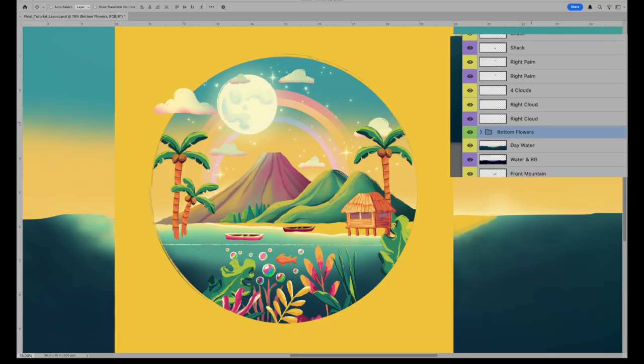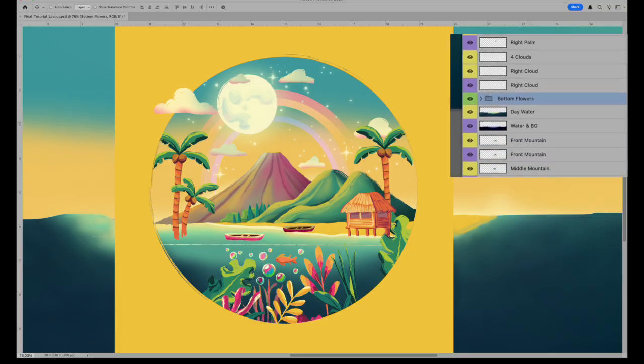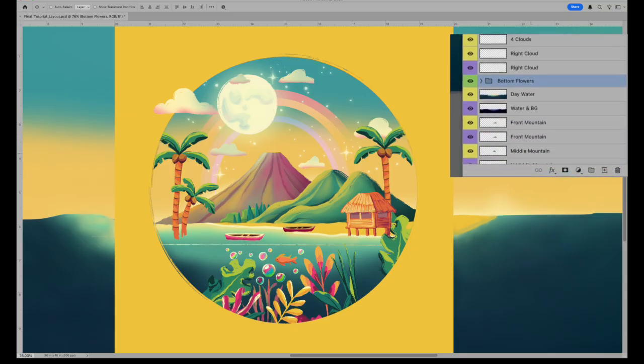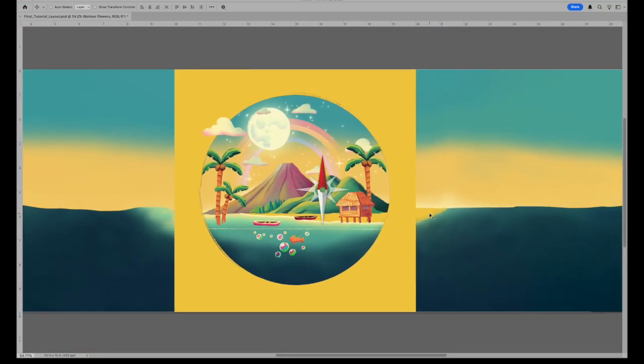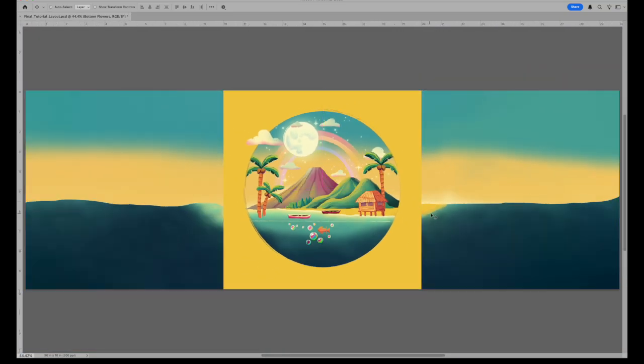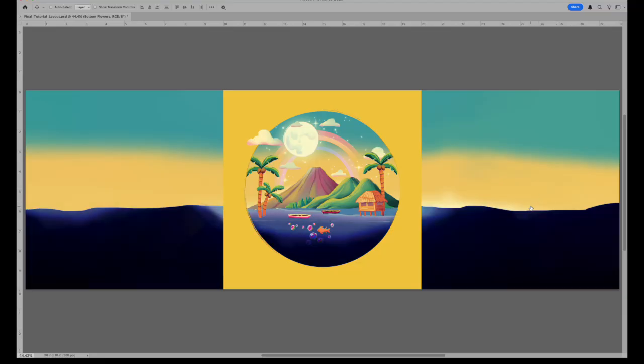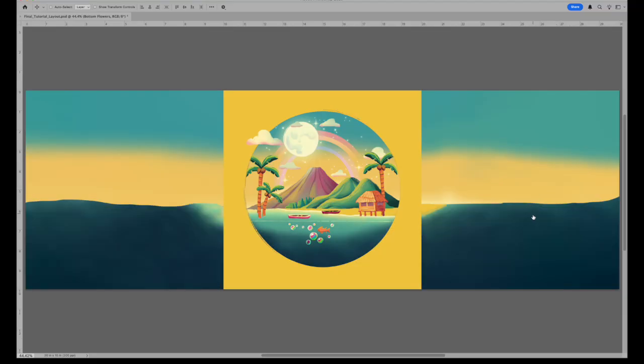So the file I've provided is set up at 30 inches by 10 inches at 300 dpi. The portion of your illustration that'll be visible for the animation will only be 10 inches by 10 inches. So that extra 10 inches on the right and left of the piece is only for background elements like the sky and the background water.